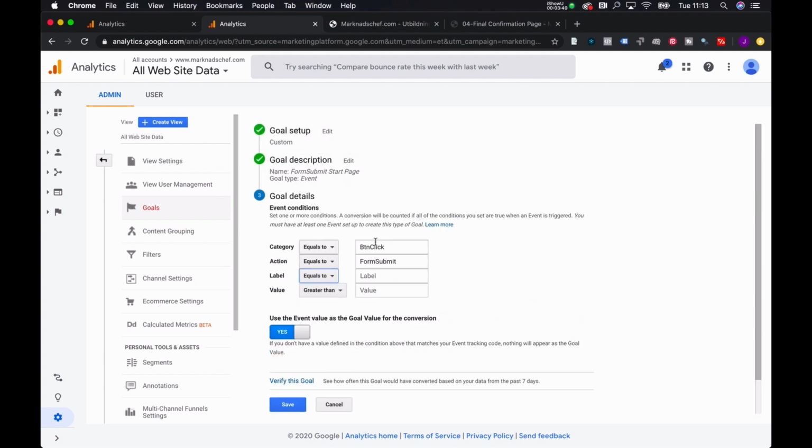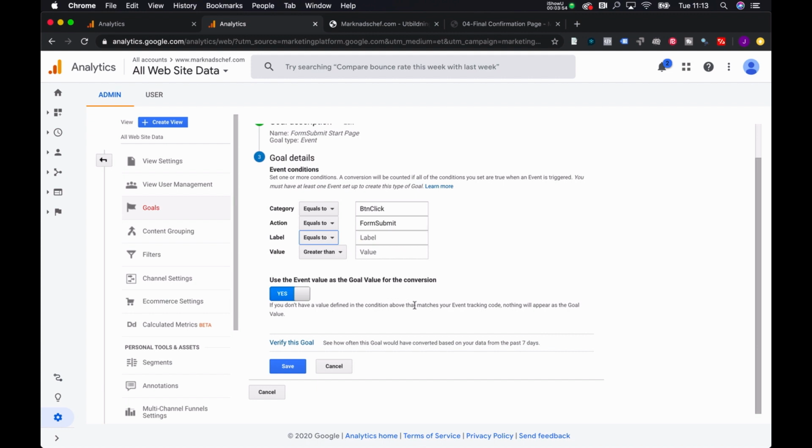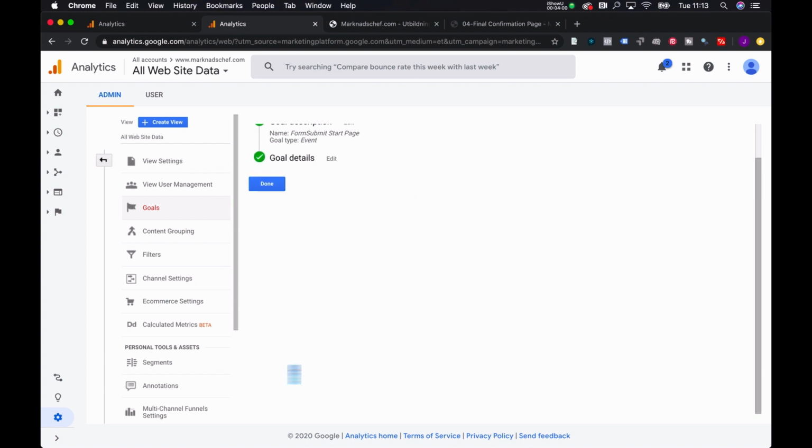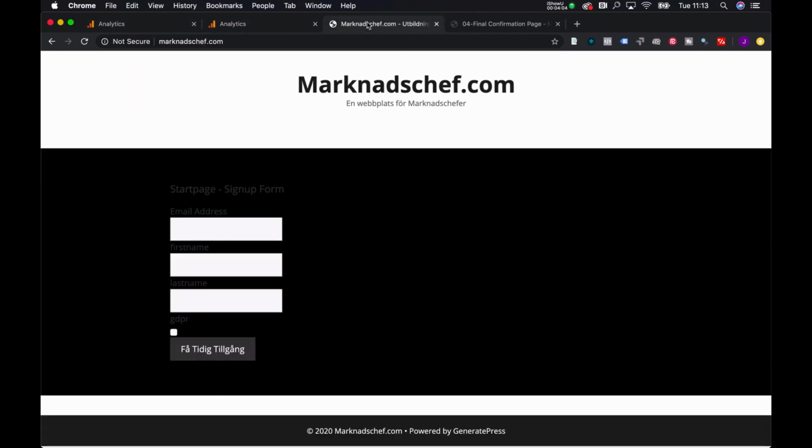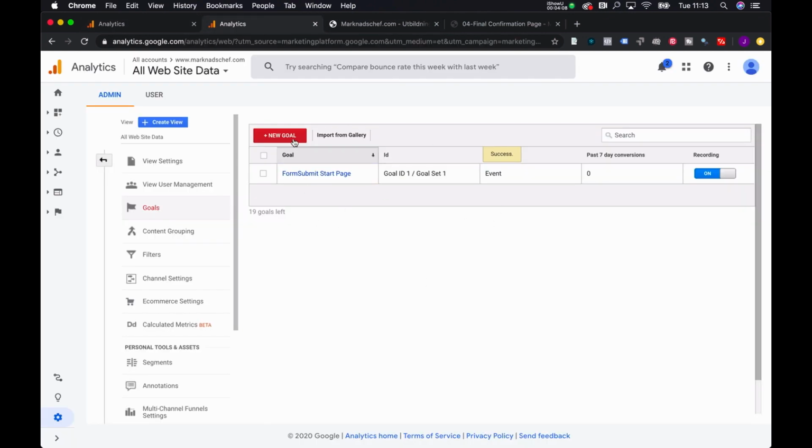I've set up an event where it's button clicks and it's form submit, so that will go for all the forms on the website, and then I can separate them by looking at what URL they happened on in the reporting, and then I will hit save. So there I've set up that goal. So whenever someone submits a form here or clicks that button, this goal is registered. It's as easy as that. No problem, right? No biggie.